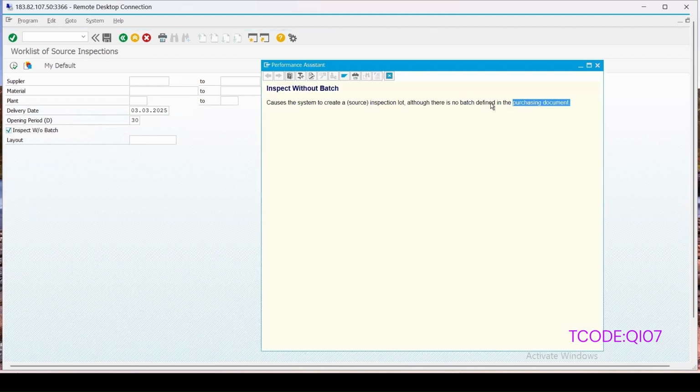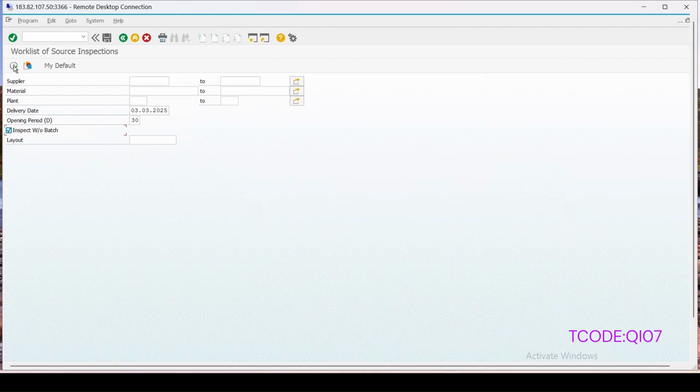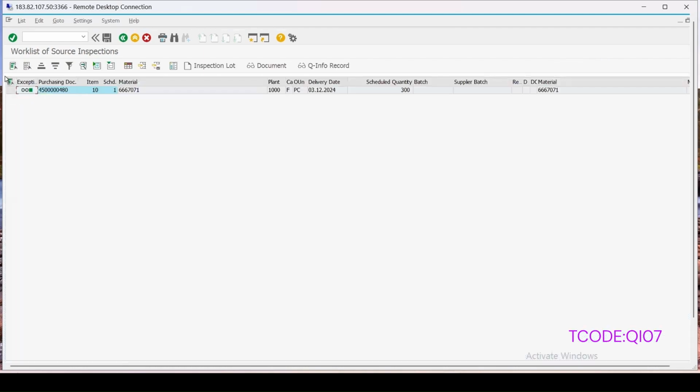that your purchasing document doesn't contain a batch, still you want to trigger a lot for source inspection, then you have to check this checkbox. Continue, and now it is green. My quantity is 300. Click on inspection lot creation and then save.